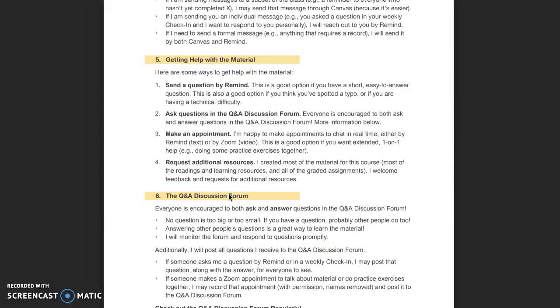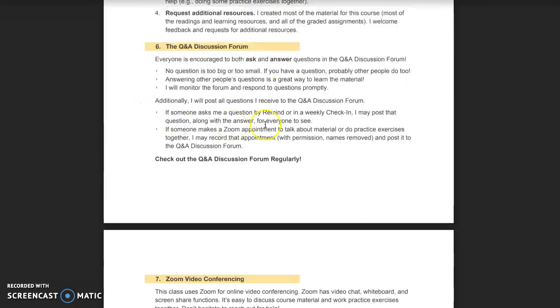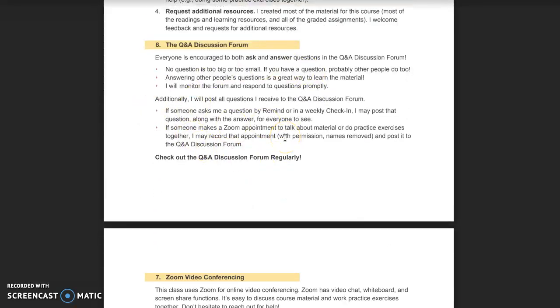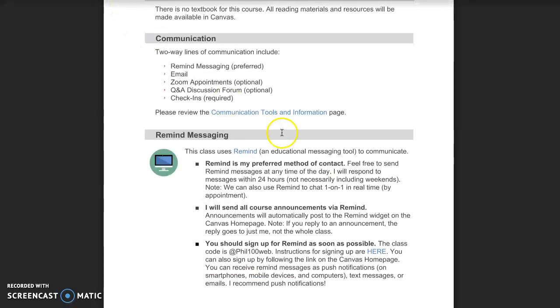If you need help with the material, there are lots of places where you can seek help. One of them is Remind. A bit of information about the Q&A discussion forum, and about Zoom conferencing. And I can't seem to scroll further, but there's an 8th section on what to do if you haven't received a response, which is follow up and try to get a response, perhaps by reaching out in some other way. Okay, back to the syllabus.